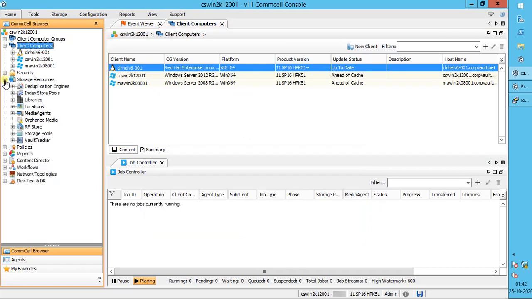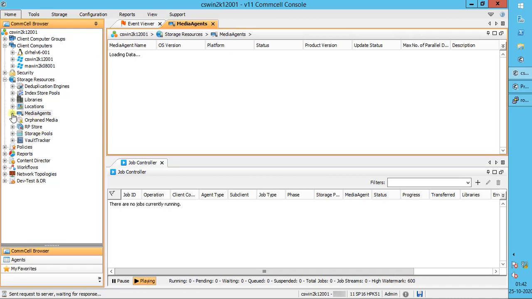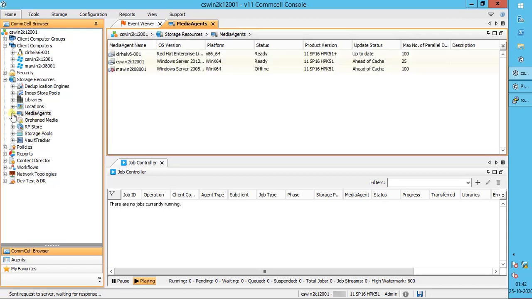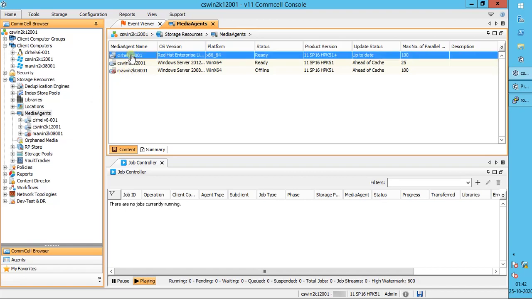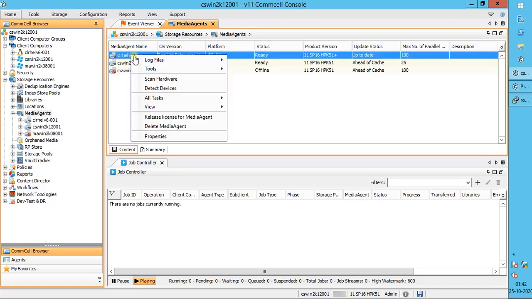Expand Storage Resources. Expand Media Agents. Before you proceed with release license of the media agent, ensure all configured disk or tape libraries are deconfigured. Right-click on the media agent. Select Release License for Media Agent.